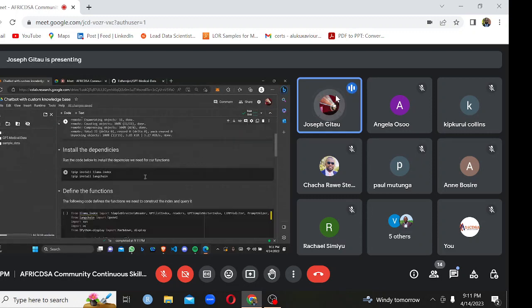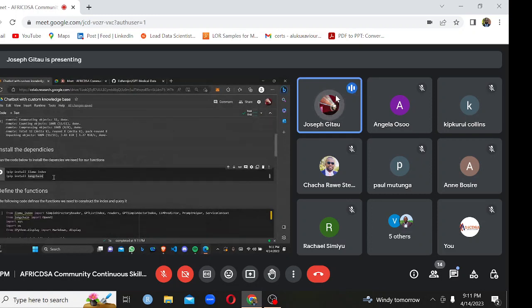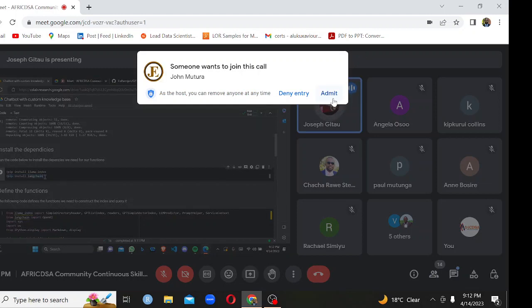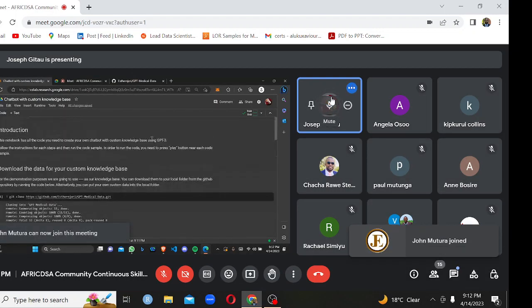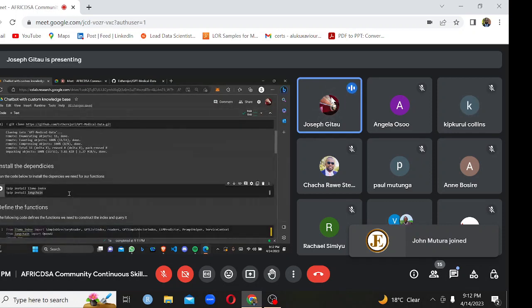Okay, so the next thing we need to do is install the dependencies that we are going to use. And for this project, I had said that we are going to use the Llama model and the LangChain model. So these two libraries allow you to read text from documents that you upload. So the LangChain model allows you to pass in documents to the GPT-3 model, and it can be able to answer you depending on the content that is in that document.